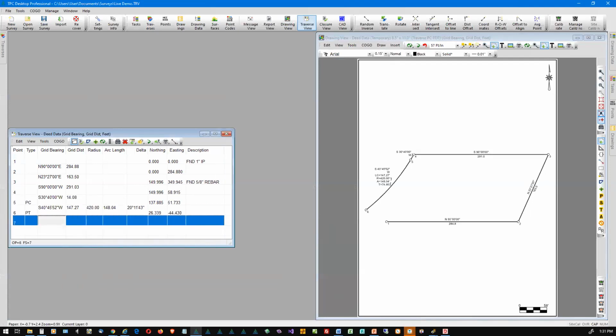And I hit enter again, and Traverse PC gives me a new point, and I look at my drawing and I go, oops, I guess I screwed that one up. Hey, we're human, it happens, right? Well, this was supposed to be a curve to the left, a counterclockwise curve, but because I entered a positive number in the radius field, it gave me a curve to the right.